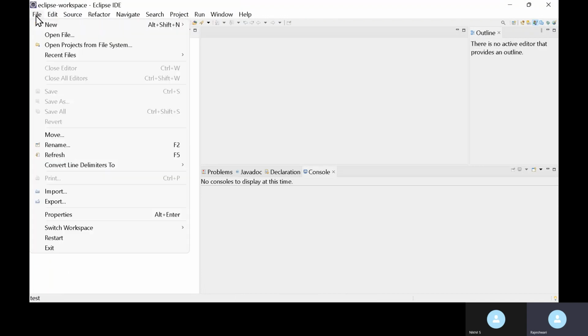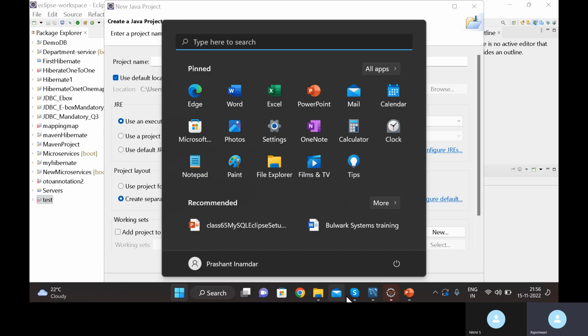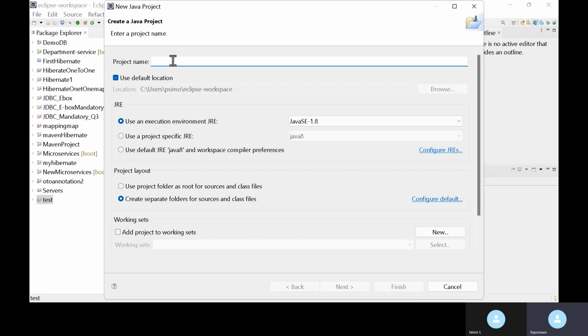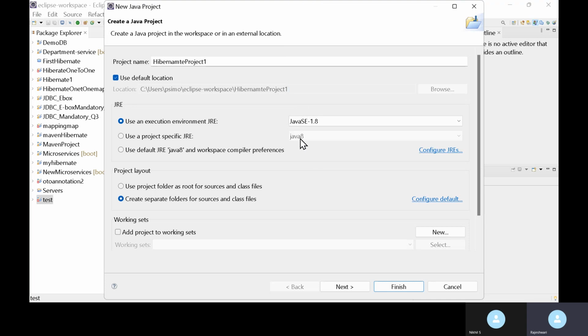Okay, so first I will show you, create a Java project, blindly follow the steps I have told, these steps. I will send this also to you. So here I will say, what is the project name? Hibernate project one. Okay, and here this is more important for us. You have to choose Java standard edition, Java 1.8. Okay, and it only works with 1.8. See, JRE version. Or you can always use default Java.